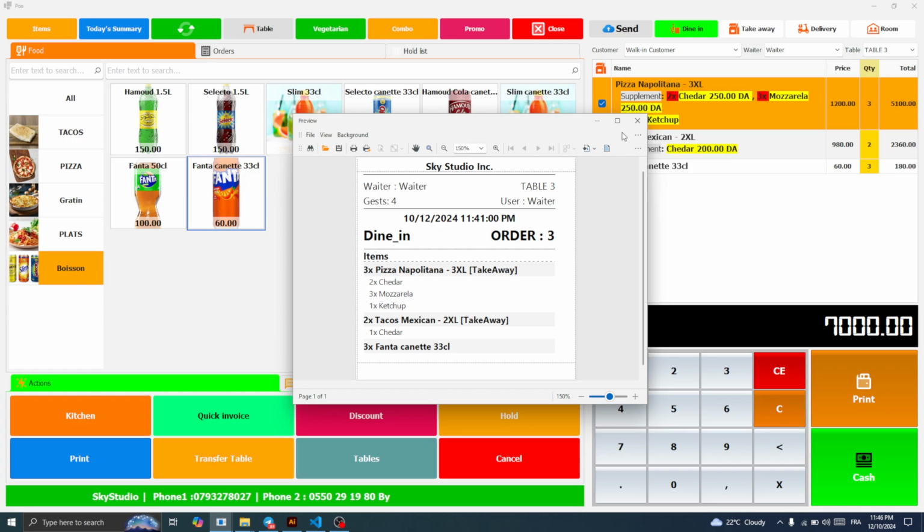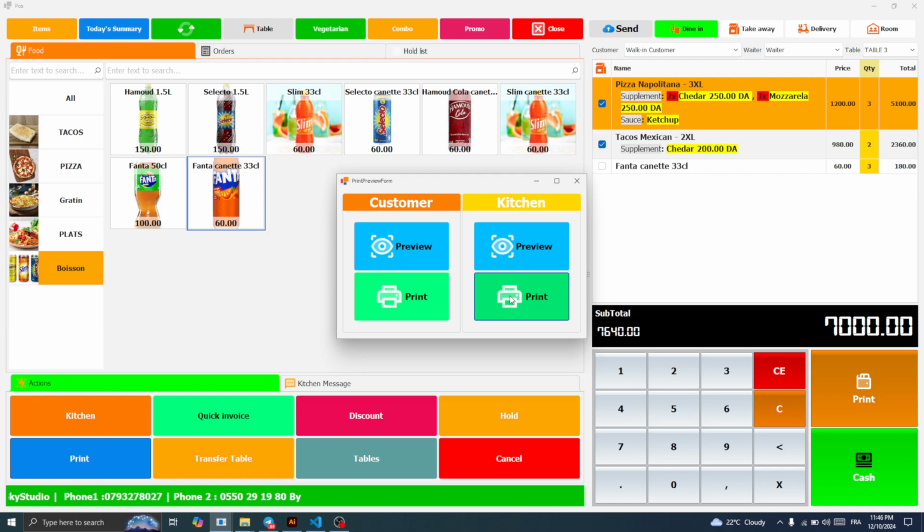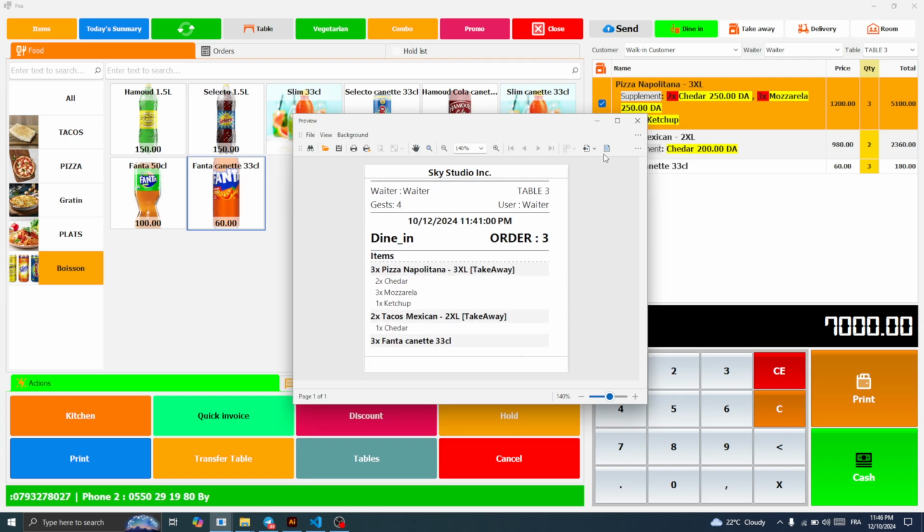We can do the same for the kitchen. We can display the full content. We can choose to print. As you can see, for the clarity purpose, we avoided overcharging the amount of details in the kitchen receipt, because he doesn't need to have the prices and the other extra details that the customer usually does. So it's far less complicated for the kitchen.